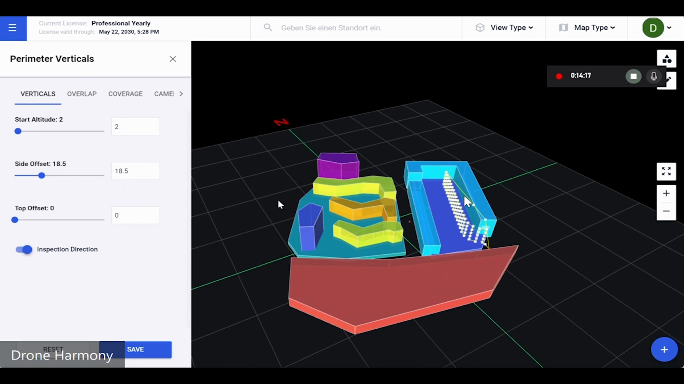And after doing that, you see that I immediately have a reaction. So I immediately have a recomputed new mission with the new side offset. Now let's say that what we want is to inspect the inner part of this building all the way up to the outside here and see what happens.